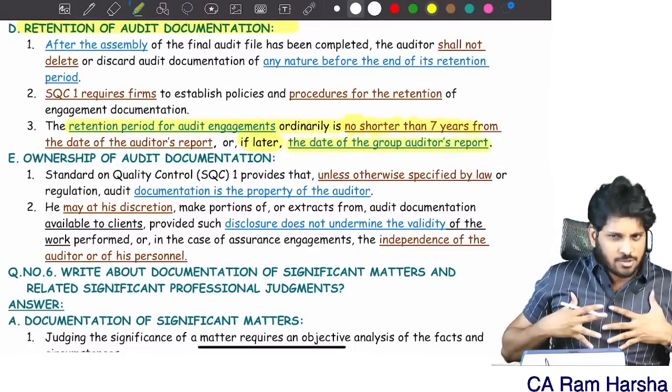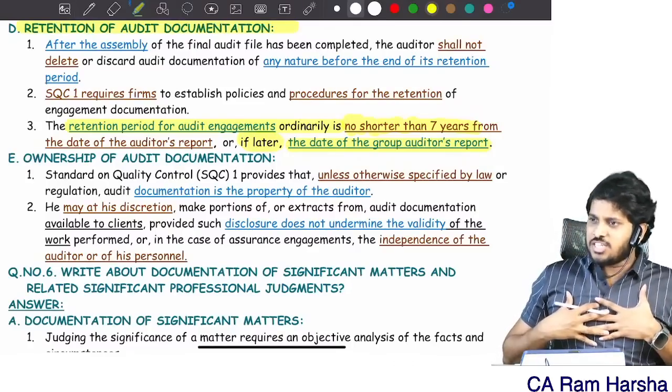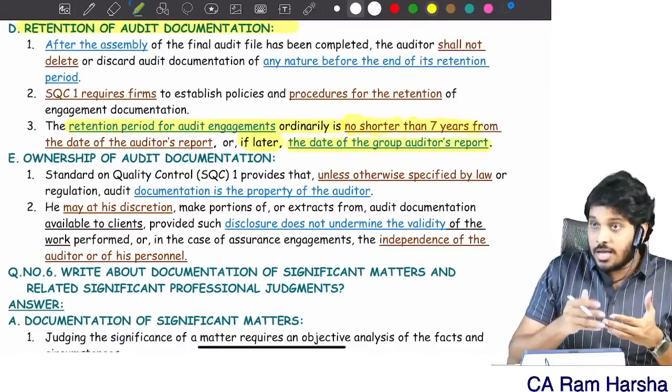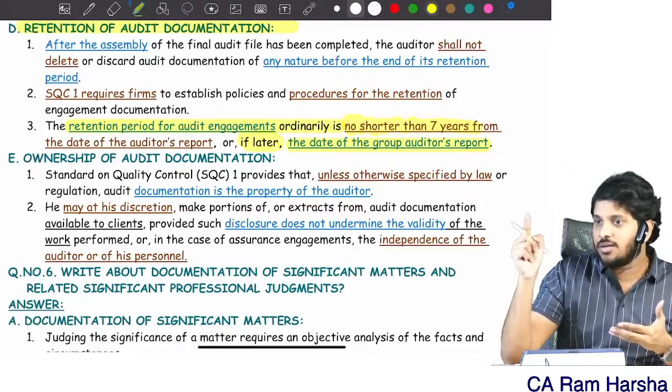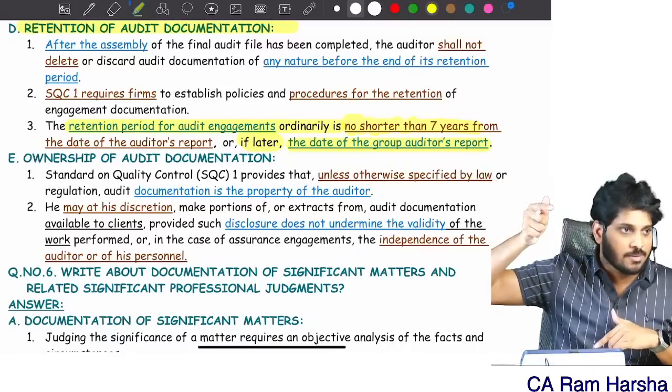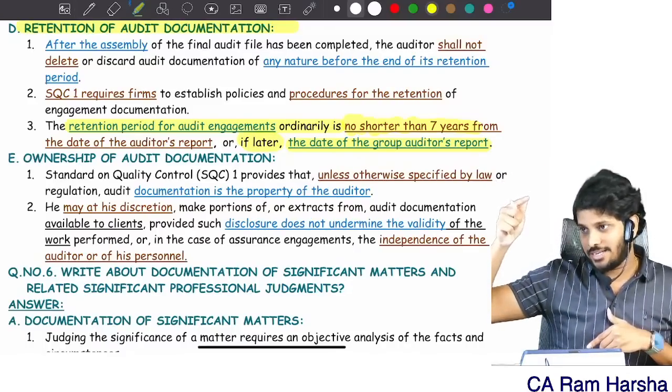Suppose you are doing a branch audit and my branch financial statements approval was so and so date. I gave branch audit report on so and so date. Main auditor is also giving audit report, right? He is giving audit report on so and so date. From which date I should consider 7 years? Main auditor's report date. Clear?